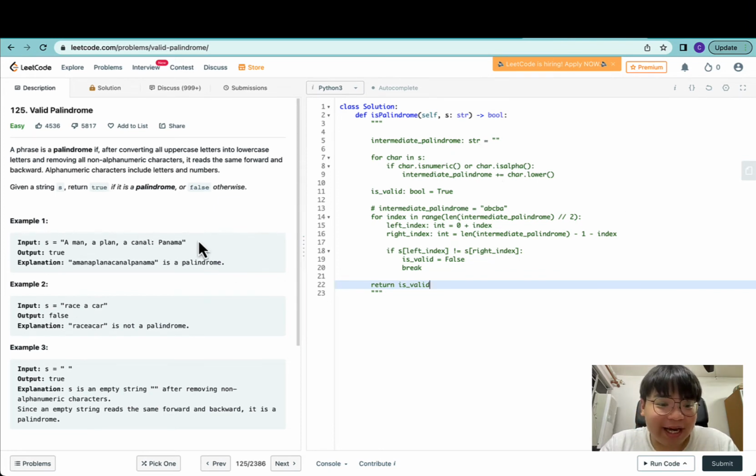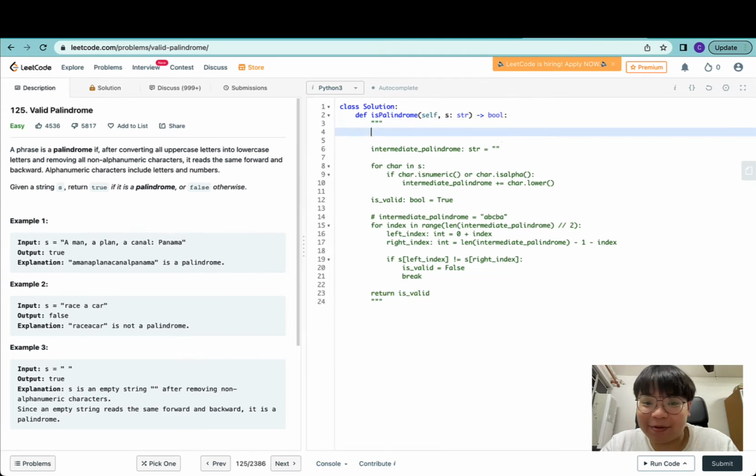So this is pretty much the algorithm. So let's try it out with this example over here. So, A man, a plan, a canal, Panama. And let's set this intermediate palindrome to be an empty string first. We'll be tracing everything out one by one.